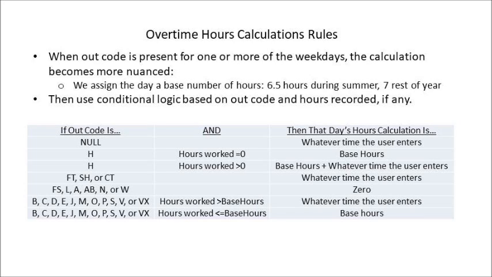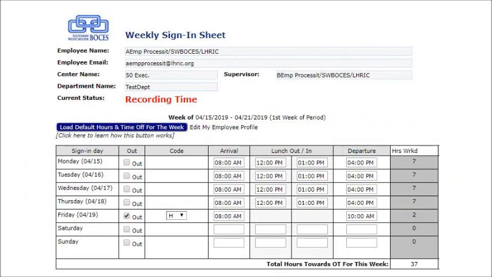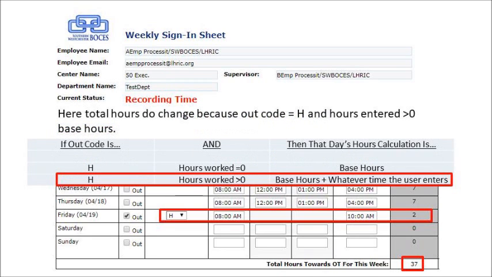Let's look at an example here for Good Friday holiday that is marked on a holiday for that day, April 19th, where an employee may have worked 2 hours. How do we handle that? According to our table, when an outcode for a holiday exists and the hours worked is more than 0, then the number of hours that we're going to apply towards overtime is the base number of hours plus whatever hours the employee enters. Notice that the total number of hours counting towards overtime for that week is increased by an increment of 2.